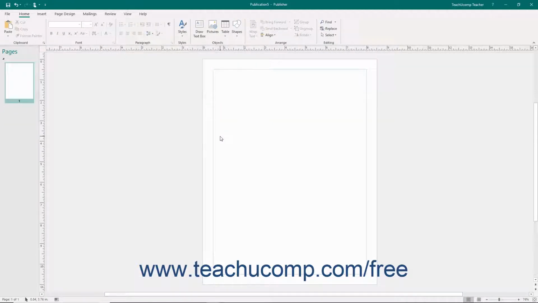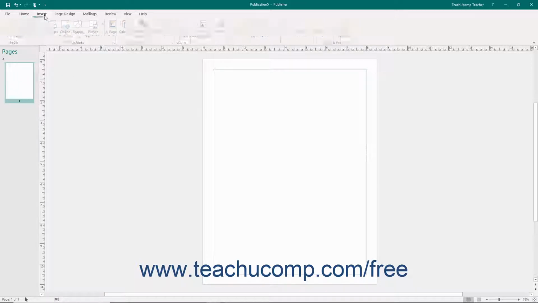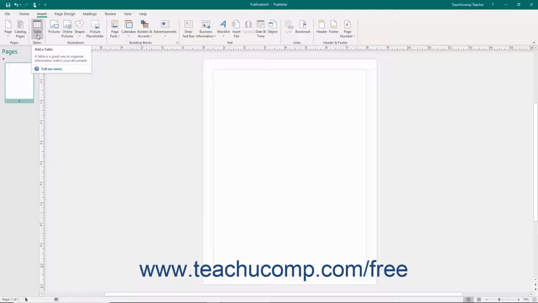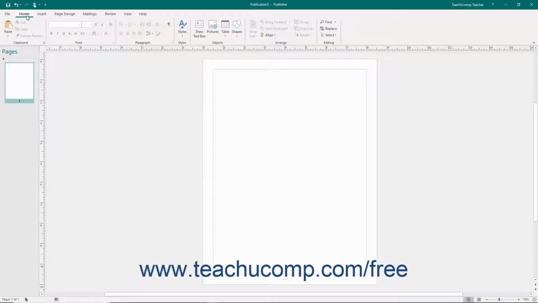To create a basic table, click either the Table button that appears in the Tables button group on the Insert tab of the ribbon, or click the Table button that appears within the Objects button group on the Home tab in the ribbon. When you click the Table button, it will display a grid along with a command and a drop-down menu. If you want to create a simple structured table, roll your mouse pointer out and over the grid by the number of columns and rows that you want to insert into the table.